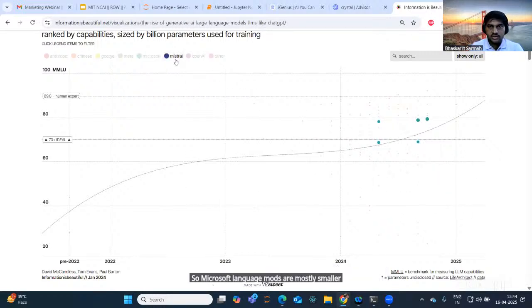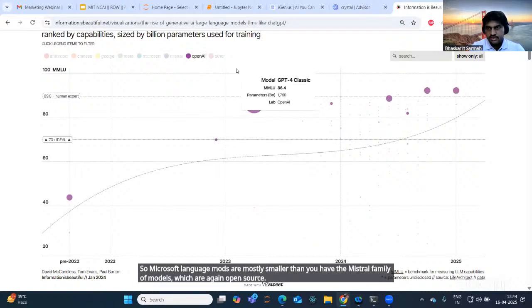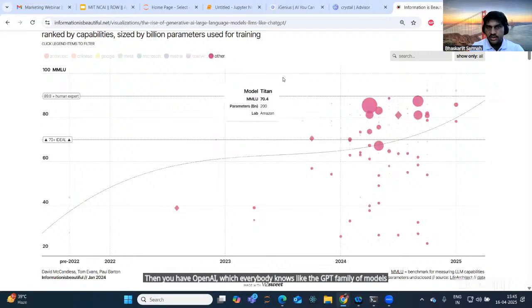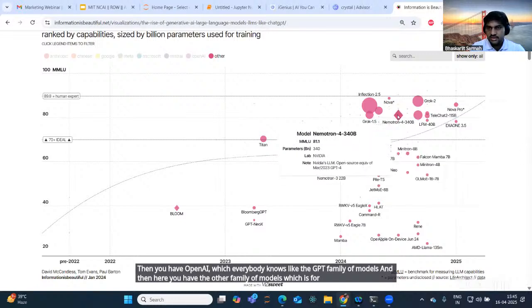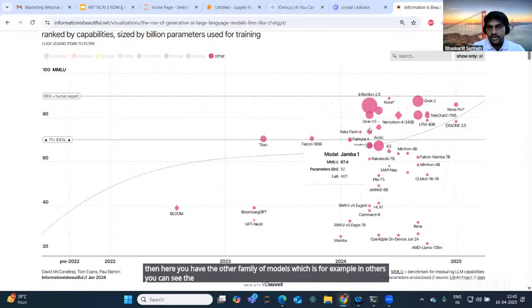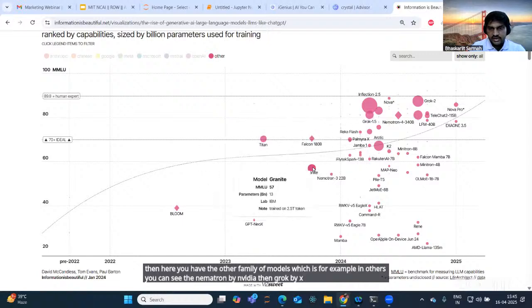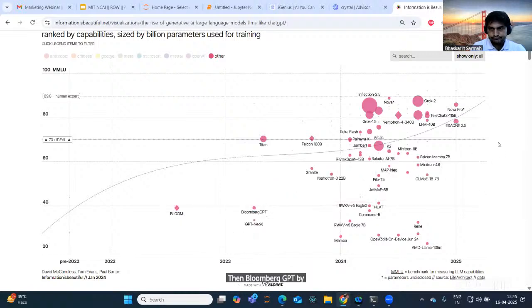Then you have the Mistral family of models, which are again open source. Then you have OpenAI, which everybody knows, like the GPT family of models. And then here you have the other family of models, for example, in others, you can see Nemotron by NVIDIA, then Grok by X, then Granite by IBM, then Bloomberg GPT by Bloomberg, and so on.